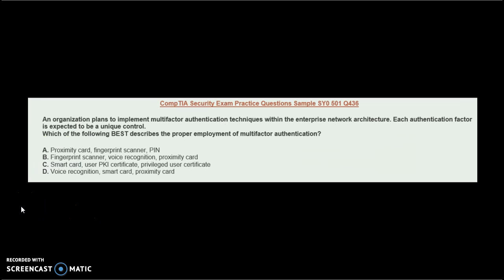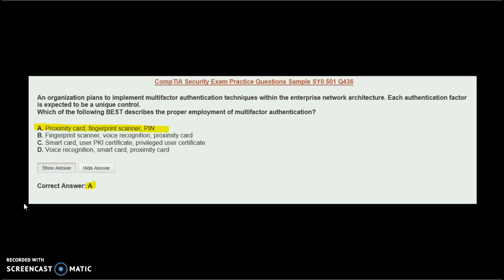An organization plans to implement multi-factor authentication techniques within the enterprise network architecture. Each authentication factor is expected to be a unique control. Which of the following best describes the proper employment of multi-factor authentication? Proximity card is something you have. Fingerprint, something you are. And a PIN, something you know.